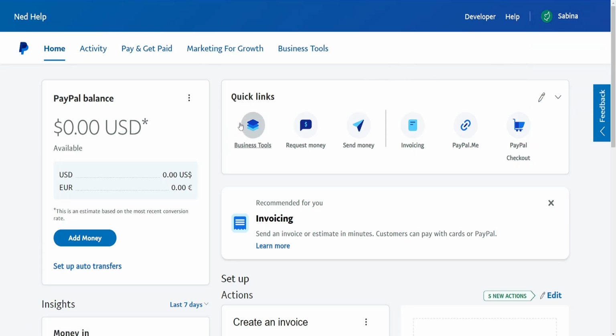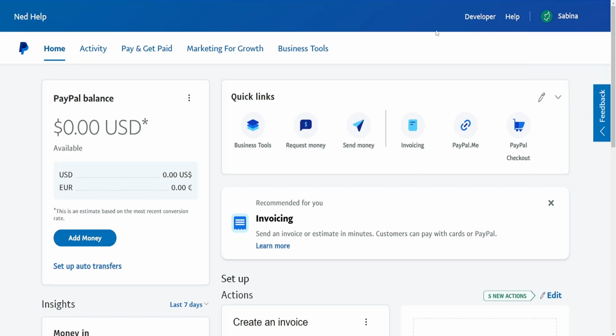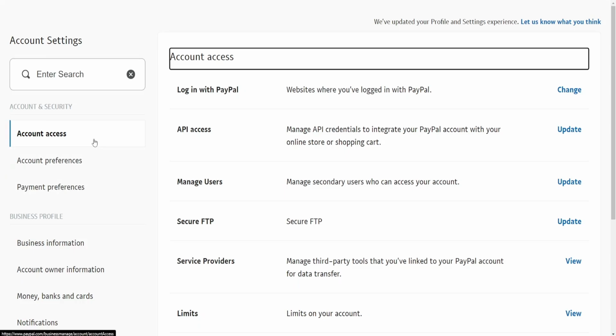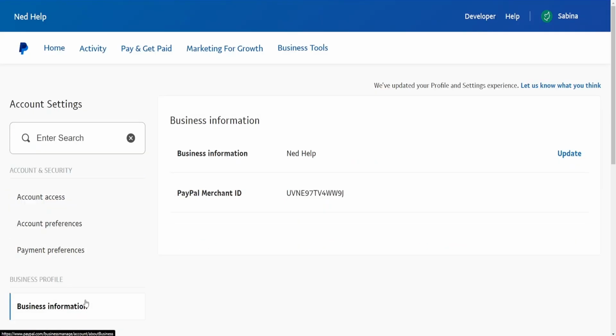So once you have upgraded to business, it will ask you for some more information here, and this is how we can actually hide our name. We'll hover over our name here, click on account settings, and then what we'll need to do is focus on the left-hand side where it says business information. So click on business information.